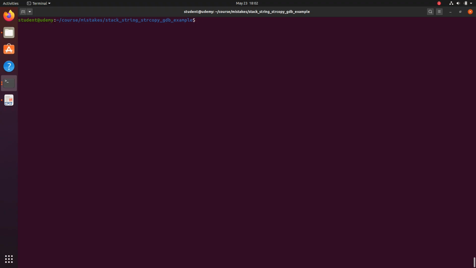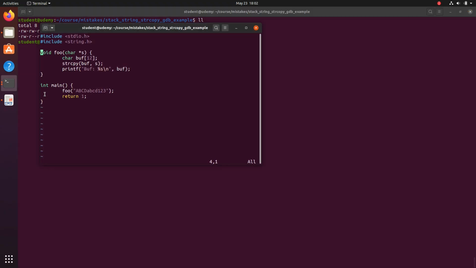In the terminal, go to the indicated directory, that is course, mistakes, and stack string copy GDB example. In this directory, we have two files, makefile and strncpy.c. Let's have a look at what we are doing in this file, strncpy.c. I already opened it using VI. In this file, we have a function foo and a function main.